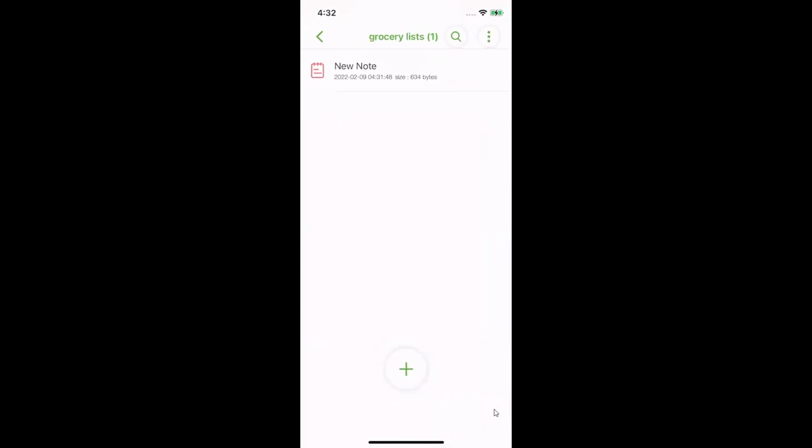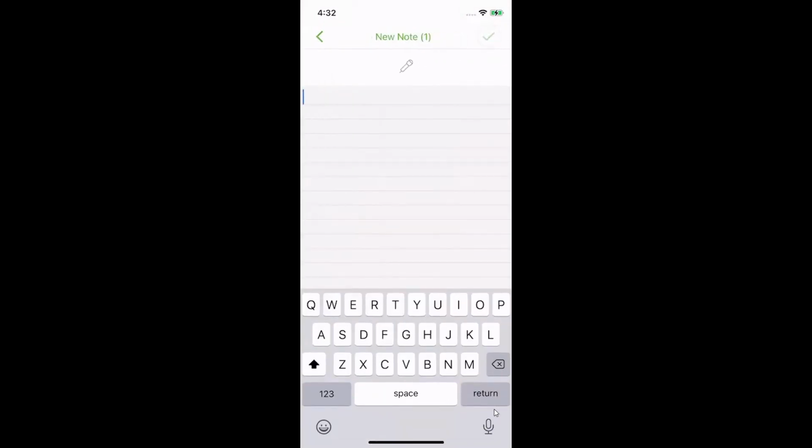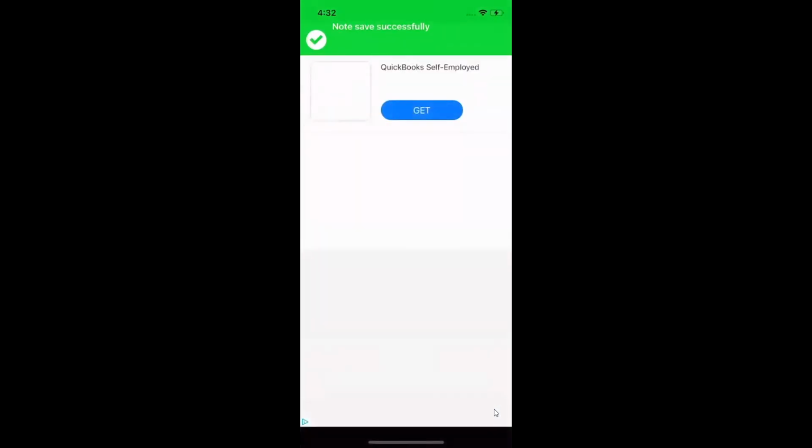And if I wanted to add another one, so that was my Walmart list, and let's say I needed to go to Costco too, then I could create that list as well. And then I'm going to select the check mark up top, and it says my note was saved successfully. And then to verify, we can select the back button up top, and we see my two notes there.